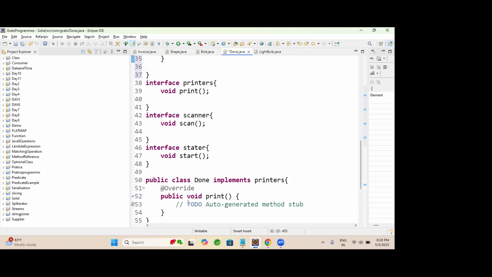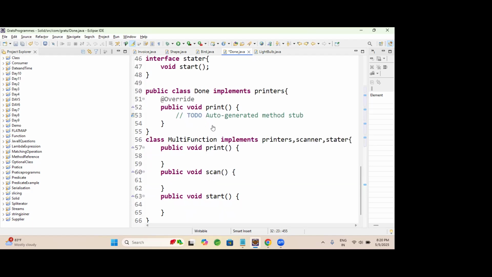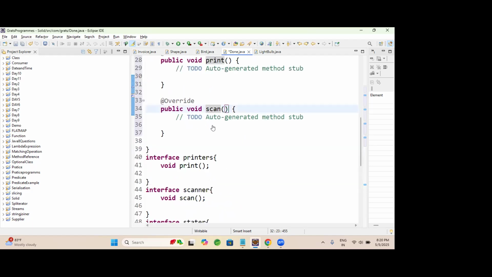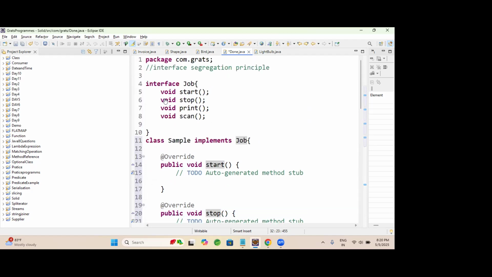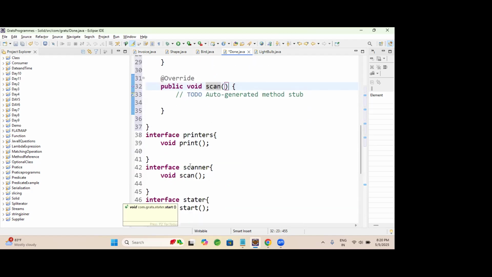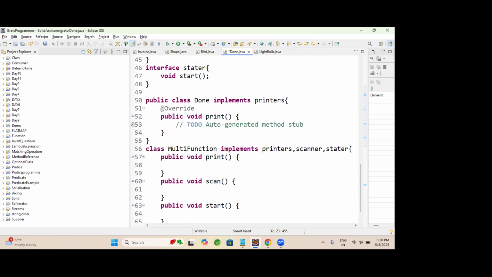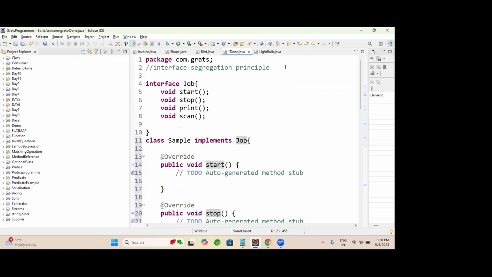Now this printer can implement only the interface I need. That means interfaces should be small, not an interface with a lot of abstract methods. Instead, I'm going to split it down, each interface with one abstract method, and then I can implement whatever abstract methods I need. That is the interface segregation principle.